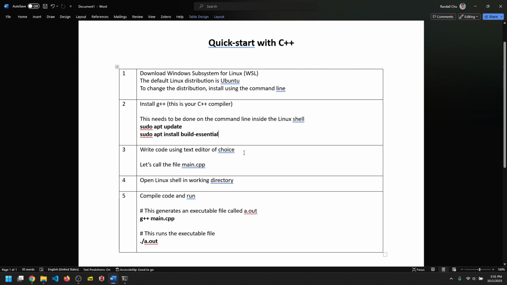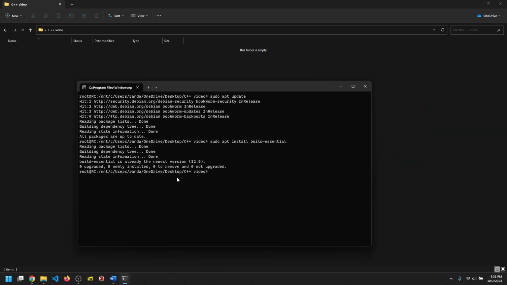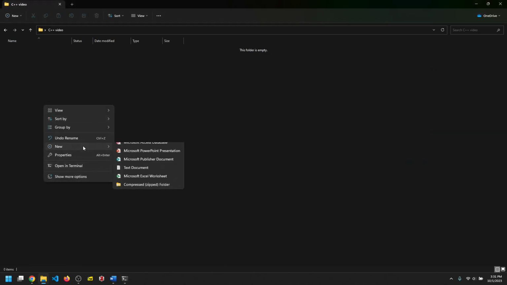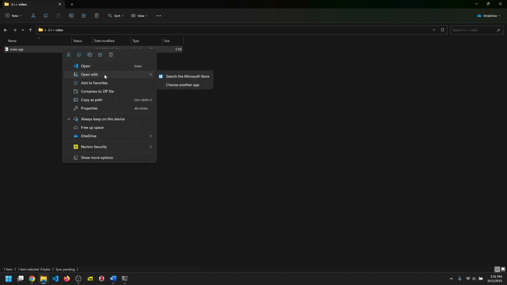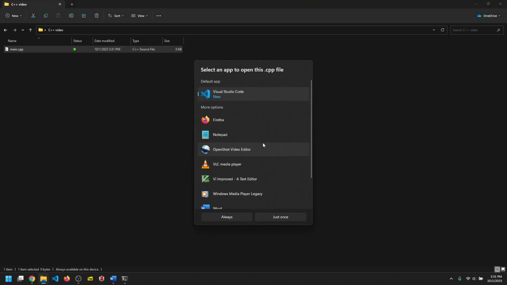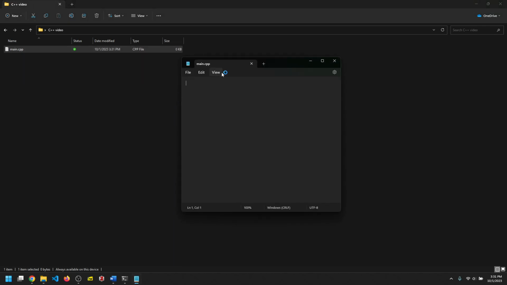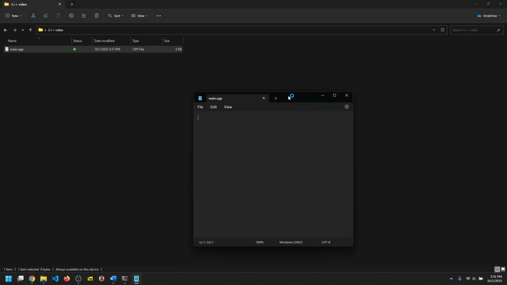All right, next what we want to do is actually write the code that we're going to compile. So I'll just do this in Windows. So let's call this main.cpp, and CPP is just the extension for a C++ file. You can use any text editor or IDE you want, and this is just going to be a typical C++ program. We're just going to print hello world.